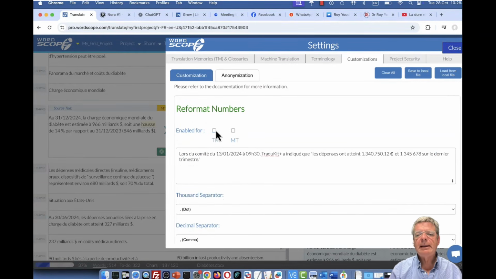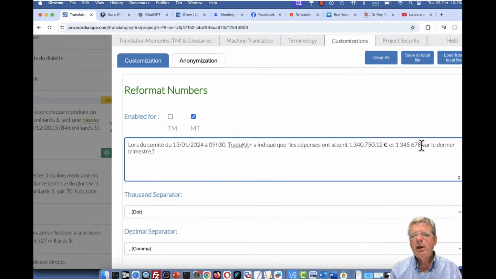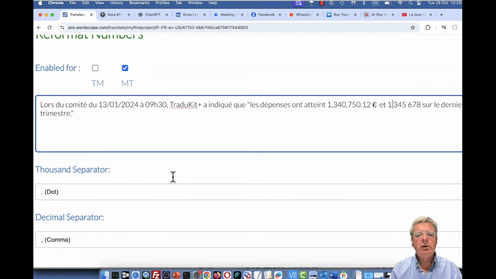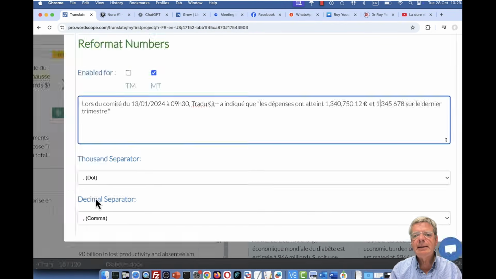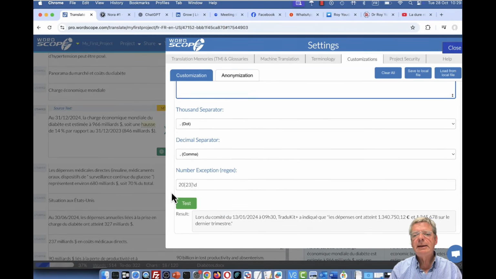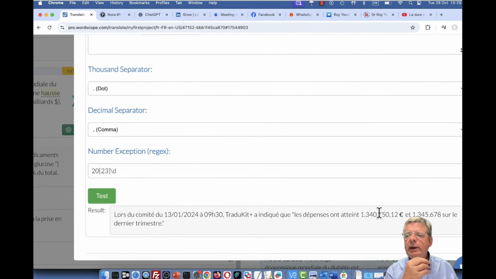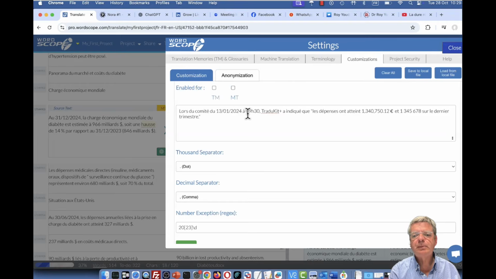So you can decide to apply that to TM or MT suggestions. And then for every tool here, you can try a test sentence. So in this case, for example, to reformat numbers, you see those numbers are wrongly formatted. And we may want to use the dot as thousand separator, for example, and the comma as decimal. And we can test applying this rule to the test sentence, and then you can see that the system will adapt the formatting. So you can test it before using it in your project. If you don't want to use that rule, just unclick this.